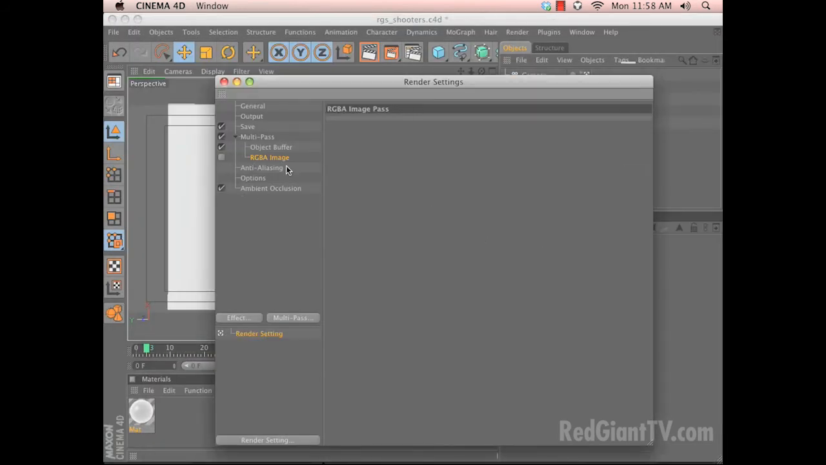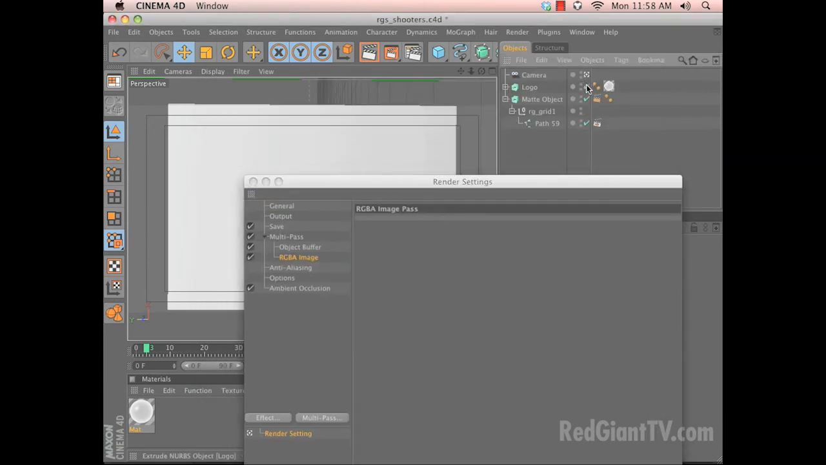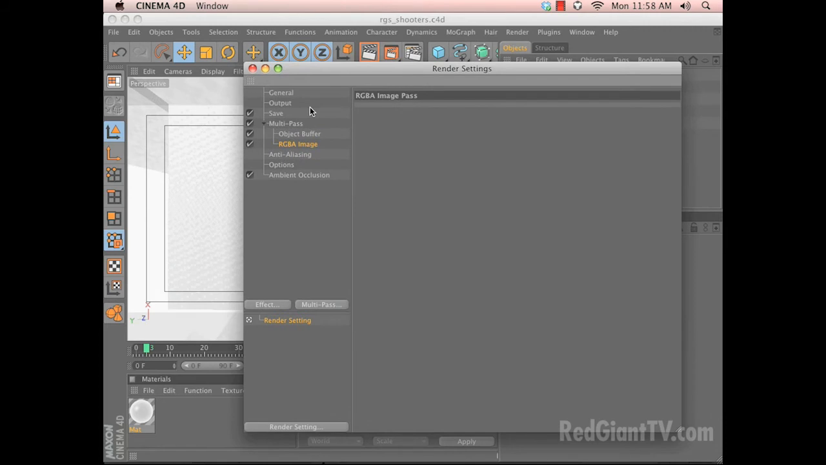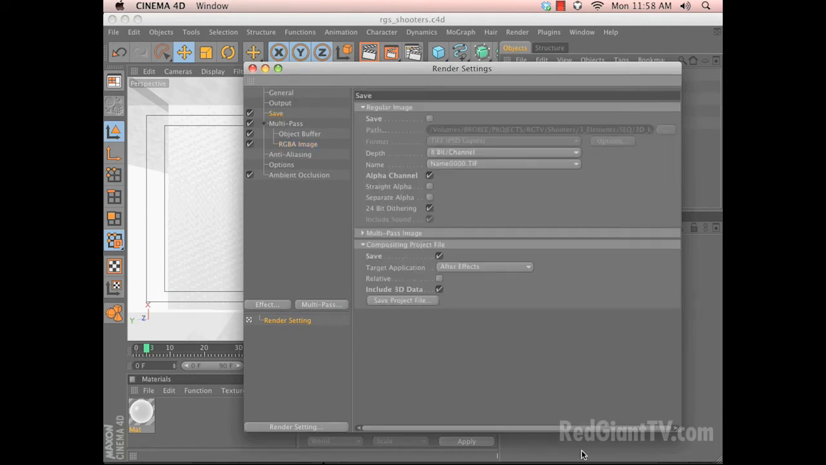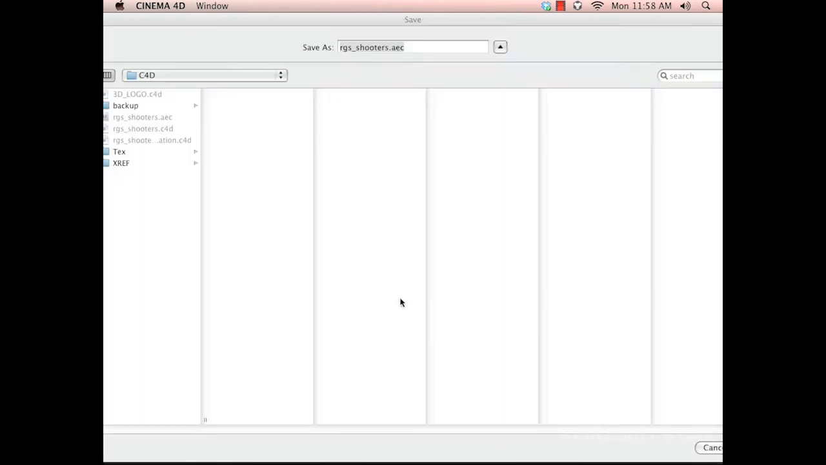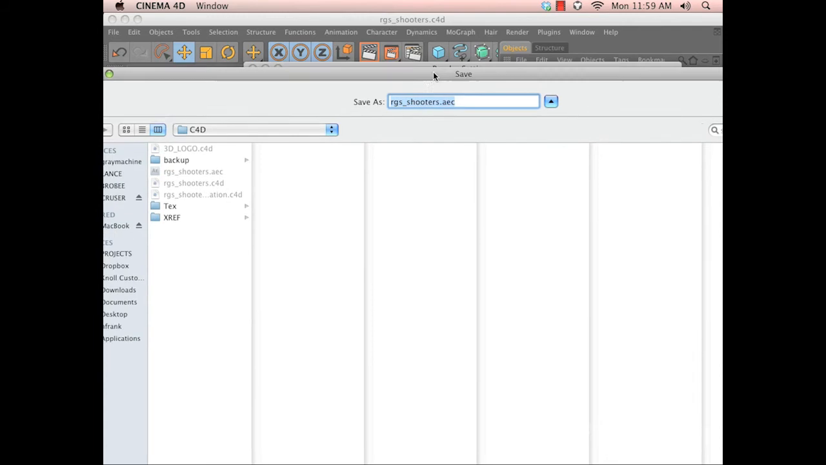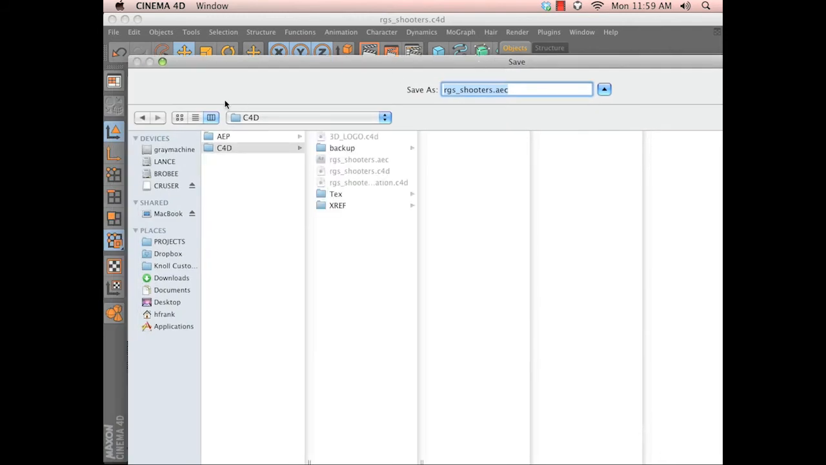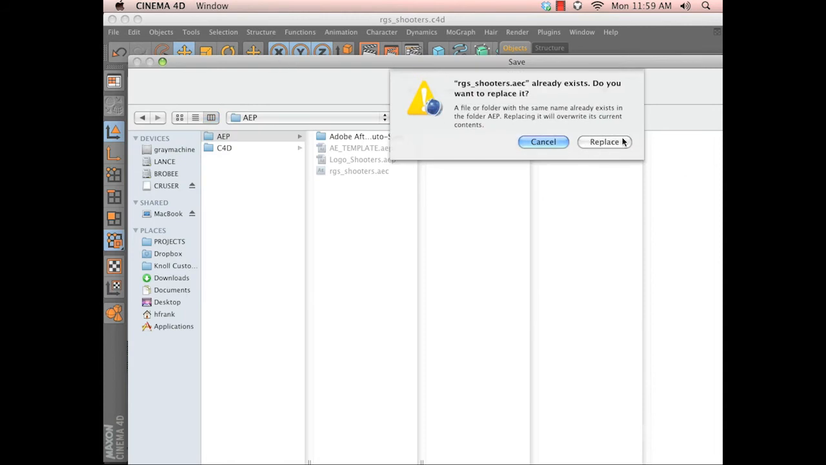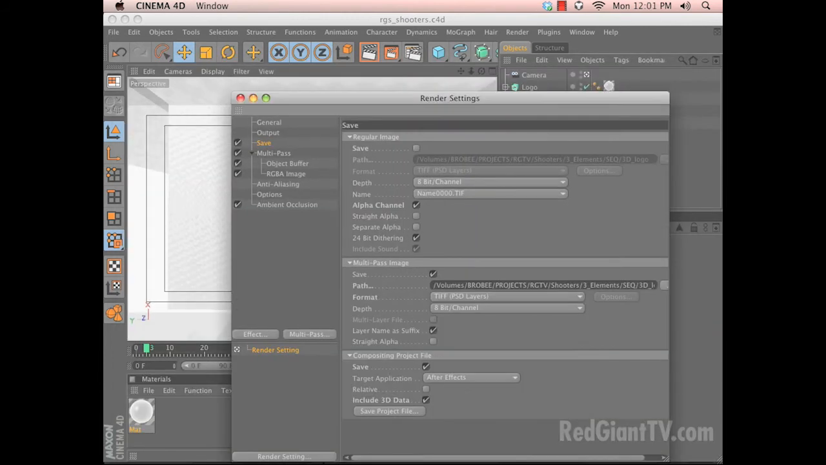Now, one more thing I want to do, let me turn back on the RGBA image, and let's turn this logo back on so we've got everything turned on in our scene. I want to save out this whole project as a compositing project file, which Cinema 4D does an awesome job at. So if I want to save to After Effects using the 3D data, I'm going to output this AEC file. It's an After Effects compositing file, and I'll put this in my After Effects projects folder. I'll overwrite the old one that I've got in there.